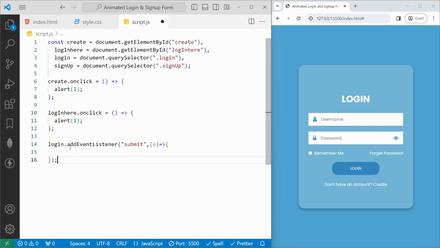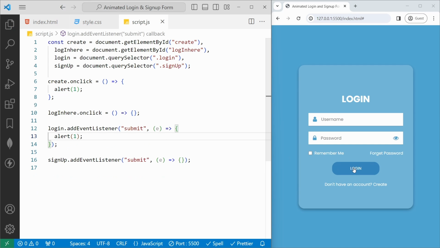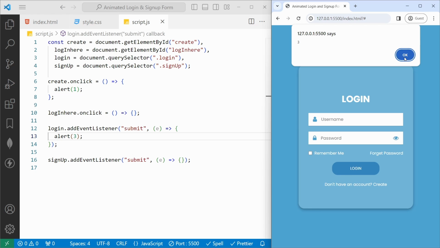And then the same thing, I will create the event listener submit for the sign up too. I will copy this, I will paste it here. I will copy this a lot and I will paste it here. Now if I hit login, I will change this to get the differentiate. I will change this to allot 3. Now if I click, we'll get the validation of 3.